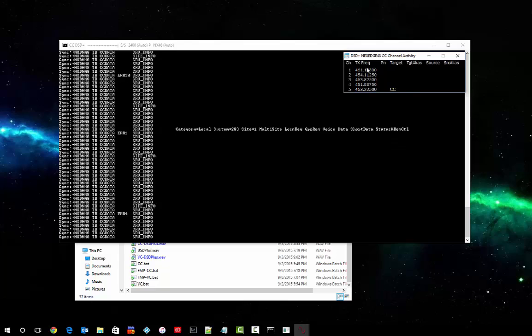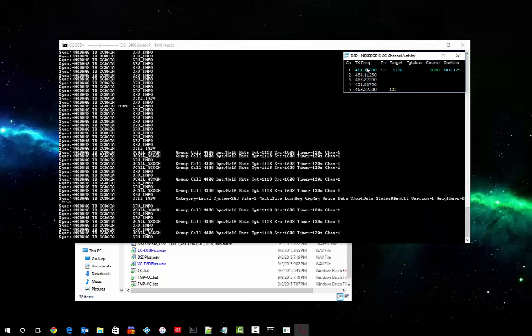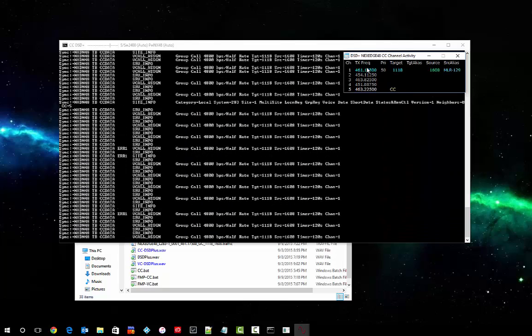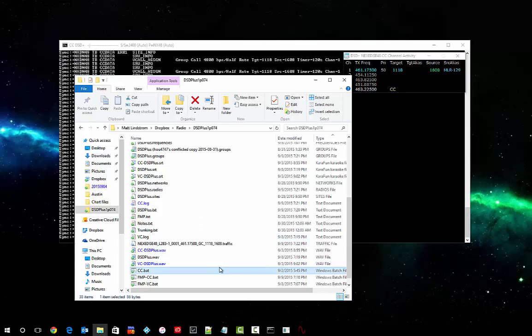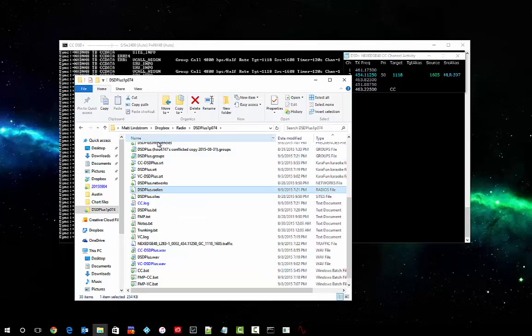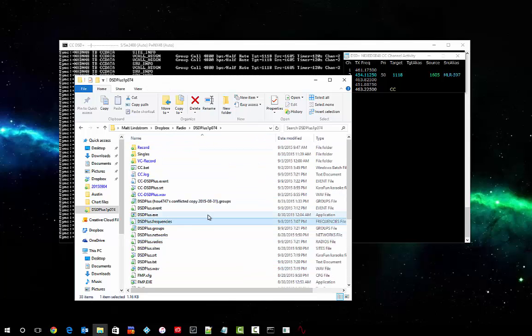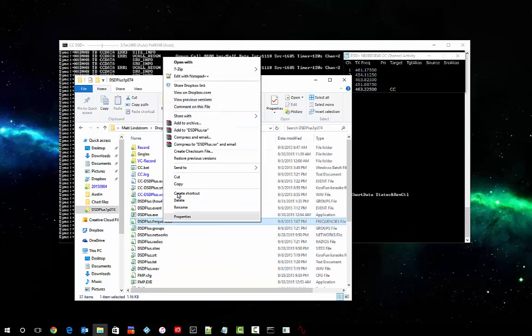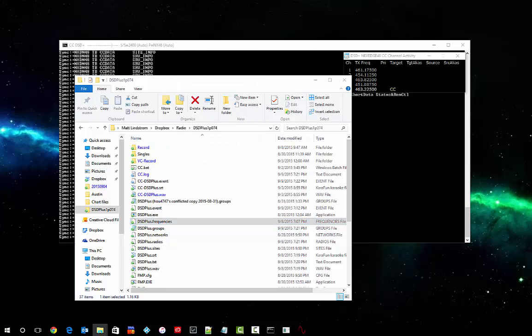the transmit frequencies for the voice channels are not in there by default. These have to be defined in a special file, and where you do that is called DSDPlus.frequencies. So that would be this file right here. So I'm gonna open that up in Notepad++, and bring it over for you to see.